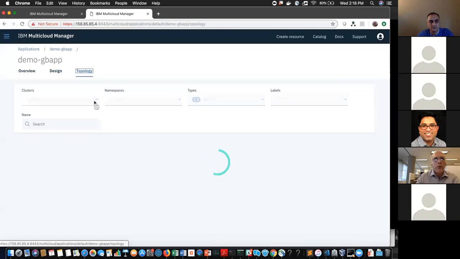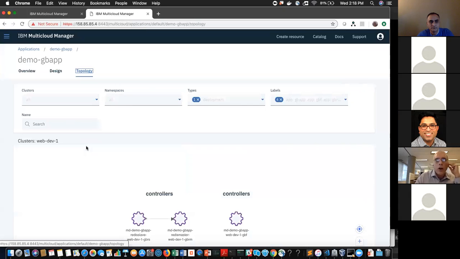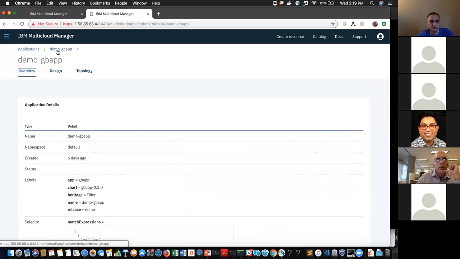And you also have a view of the runtime topology of these applications. Right now, this application is deployed on one cluster within that inventory of clusters, and it has these components: a slave component, a master component, and a controller.